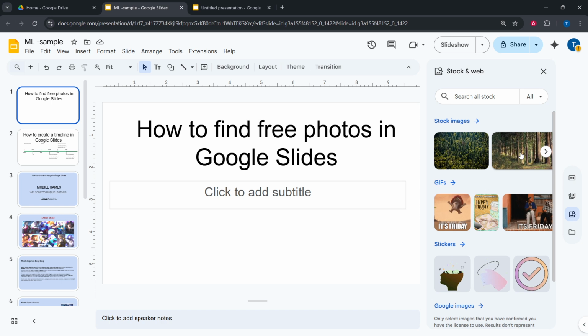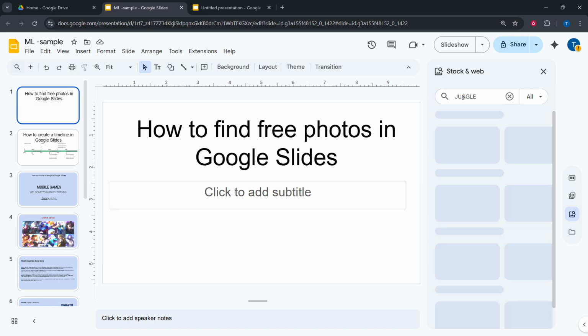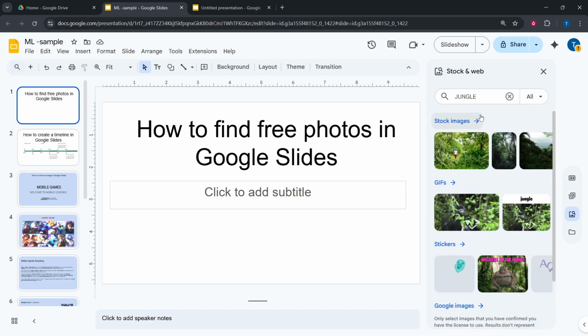Once you type in your keywords, hit Enter and a list of relevant images will appear. These images come from a wide array of sources found on the web. As you examine the results, take your time to scroll through the options. Find an image that fits both your content and aesthetic needs for your slide.